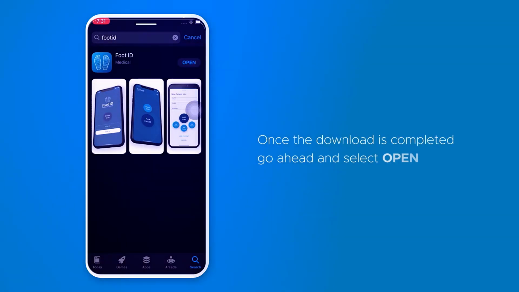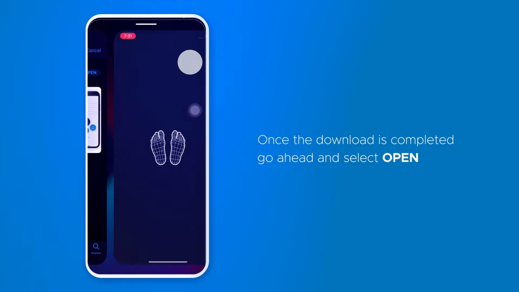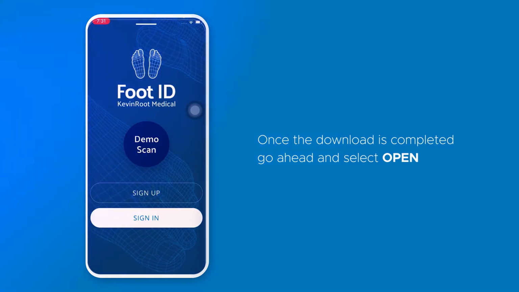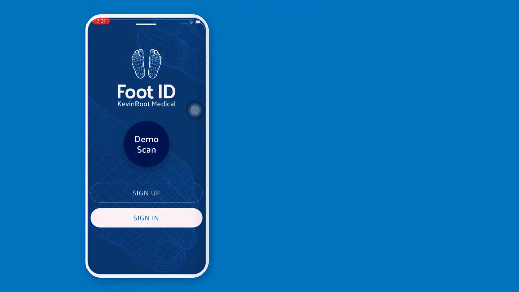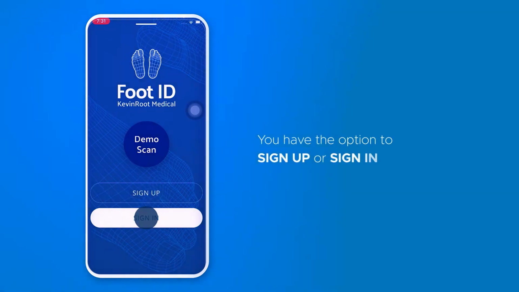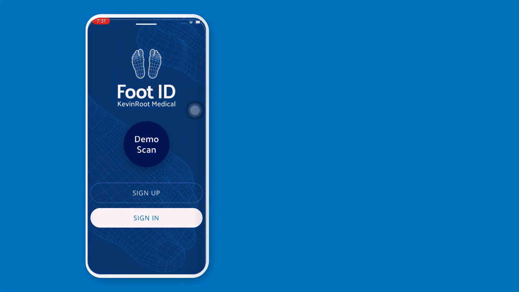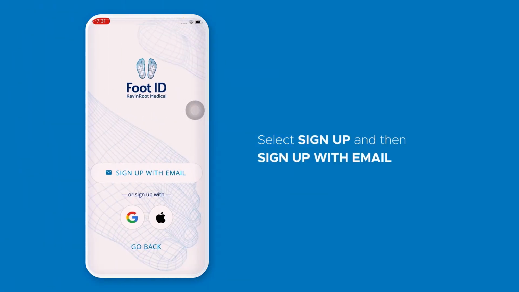Once the download is completed, go ahead and select Open, and it'll take you to the home screen of Foot ID. You have the option to sign up or sign in. Since this is an initial install on your device, select Sign Up and then Sign Up with email.